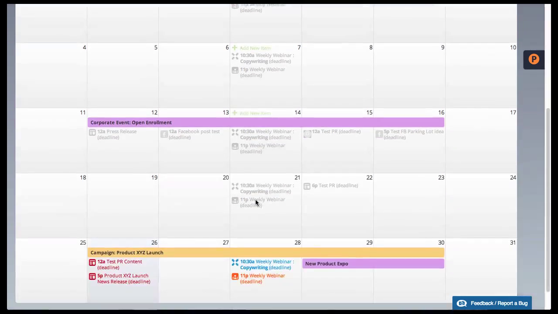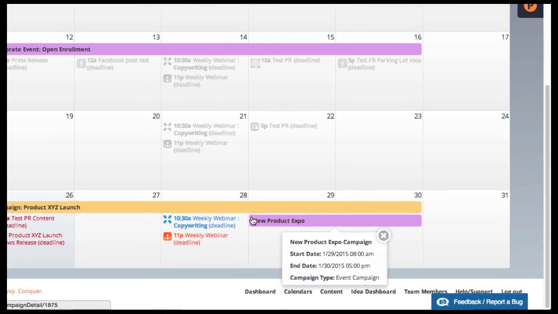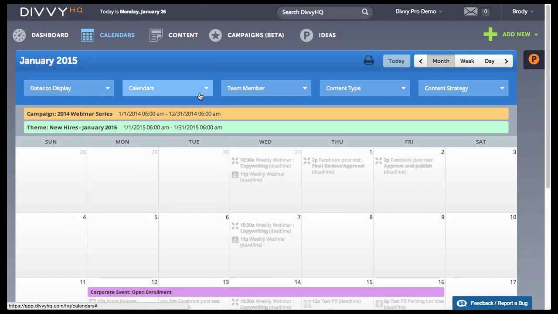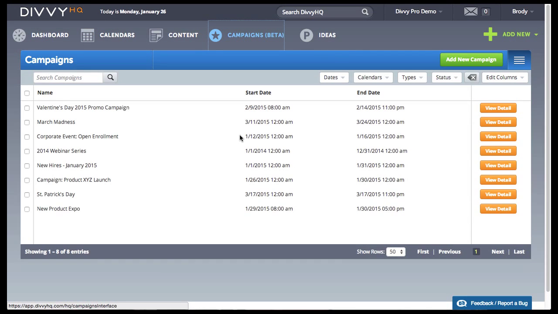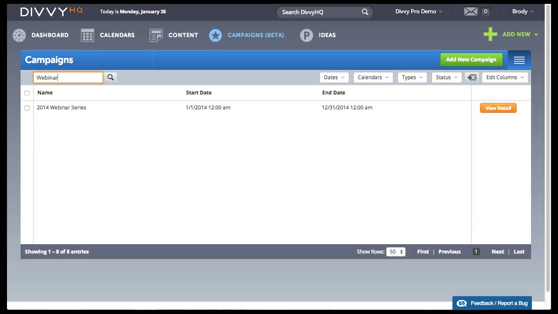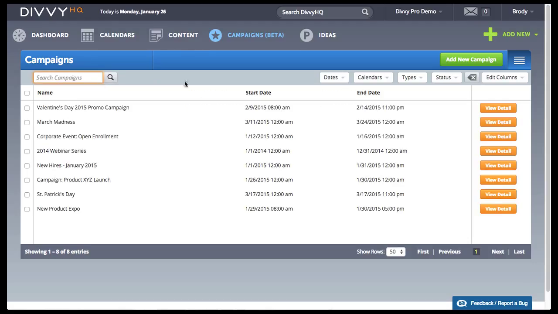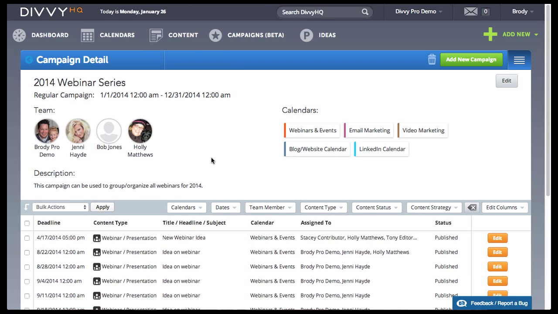Your new campaign will now be visible as a spanning event on your DivvyHQ calendar and available in Divvy's new Campaigns dashboard. From this list view, you can single-click to view the campaign description, you can search for campaigns, or use filters to locate campaigns based on date ranges, calendars, campaign types, or campaign status. Data columns can also be managed much like Divvy's content interface. To view or edit the details of a campaign, click View Detail.